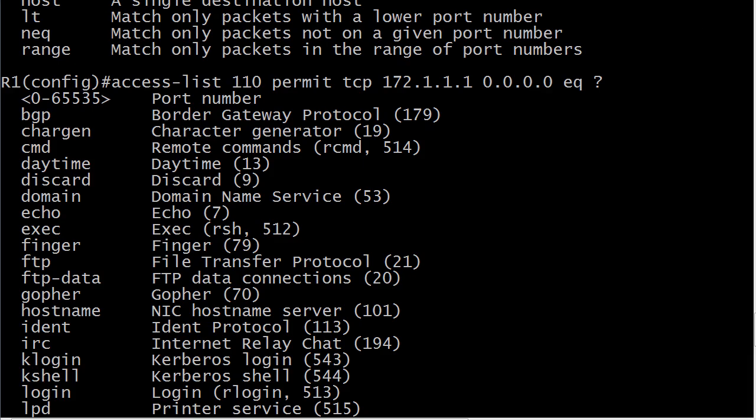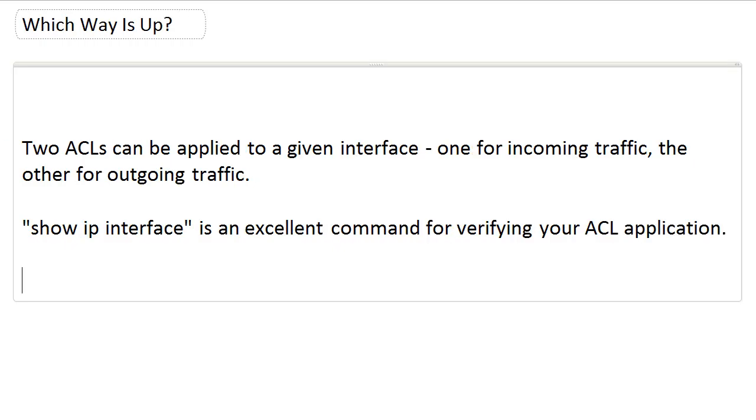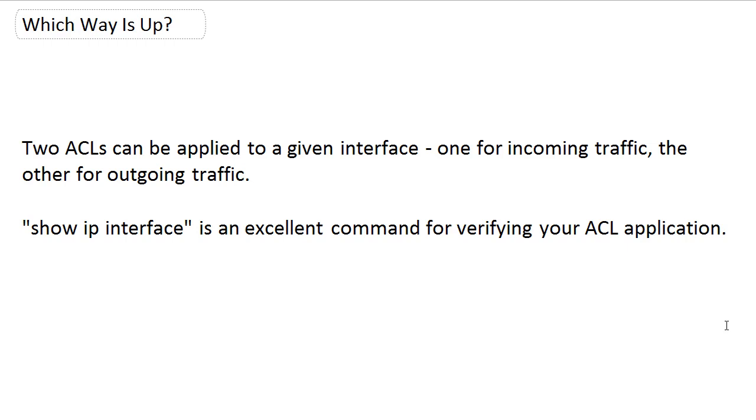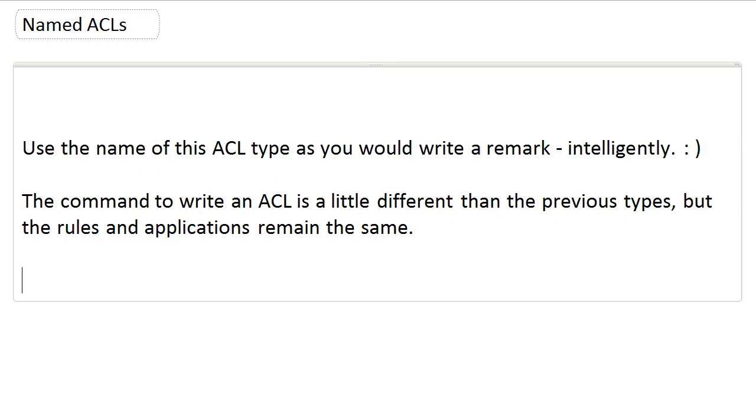So a lot there about ACLs. Like I said, you can get very, very detailed with these babies. We talked a bit about applying the ACLs. You can apply to a given interface, one for incoming, one for outgoing. And show IP interface is an excellent command for verifying your ACL application. We don't use that one that often because I tend to just use show interface E0 or show interface S0. But if you run show IP interface and then the name of the interface after that, that's a fantastic verification tool. We will actually use that one in the next video when we get to named ACLs.